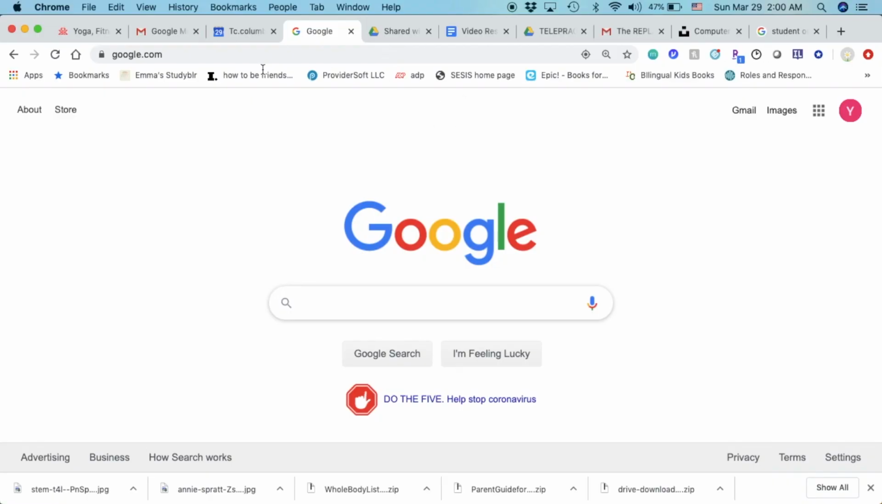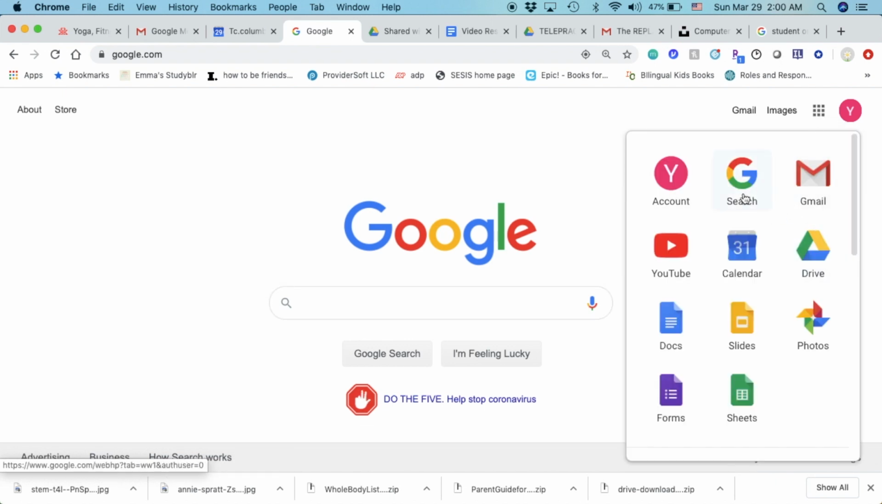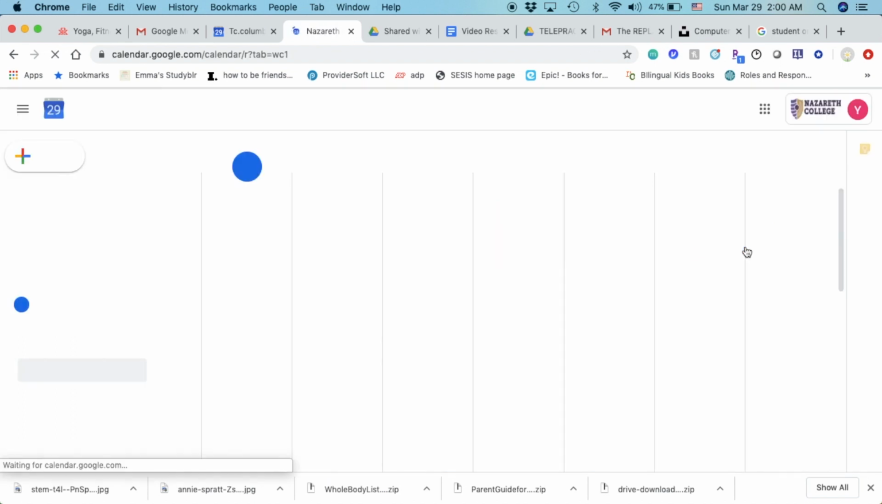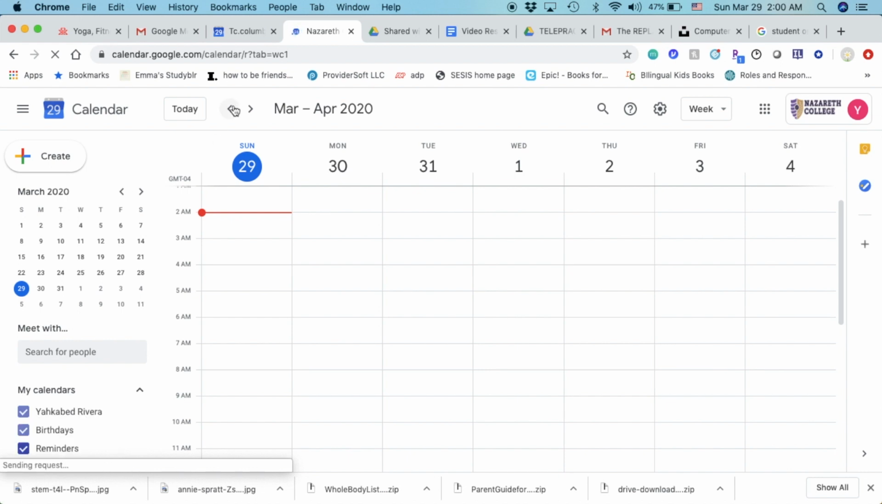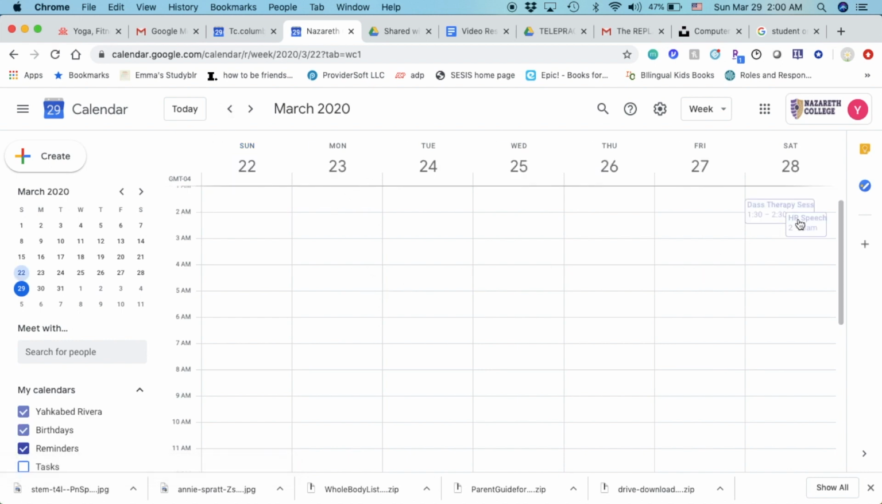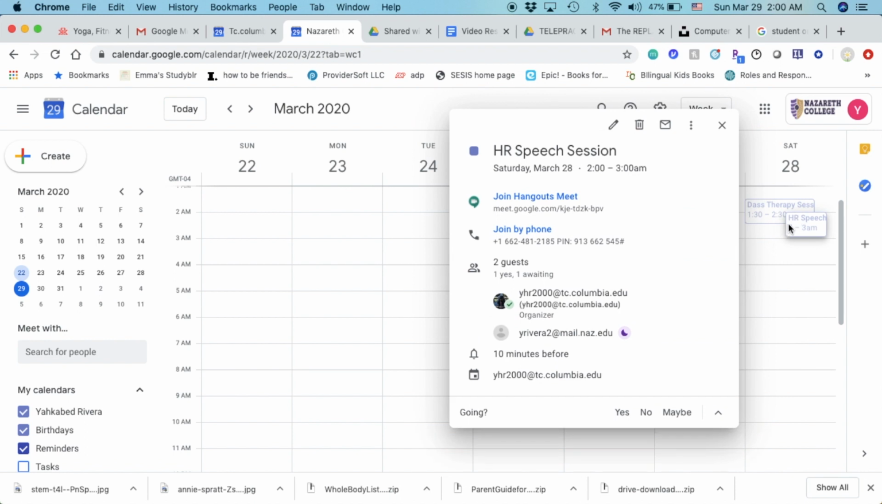You can have your scholar or you as the parent just go to google.com, write your regular search bar. You're going to click on this waffle option, and that will take you to your apps. So you're going to go to calendar, and this is if your scholar has accepted the therapy session that they were scheduled for. So it'll be automatically connected to their account. So we can click on the session itself.